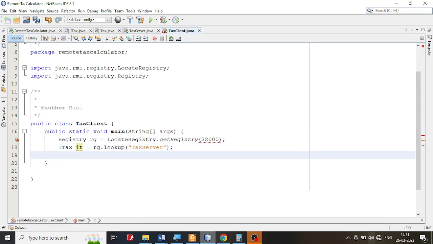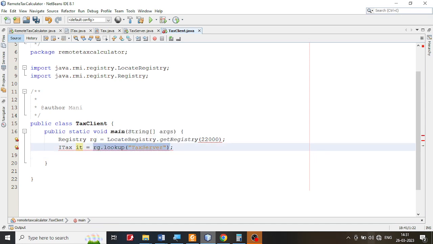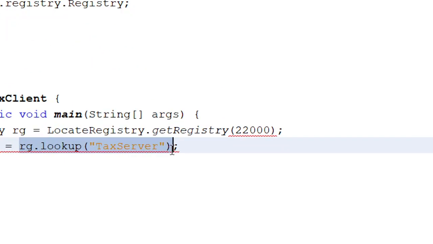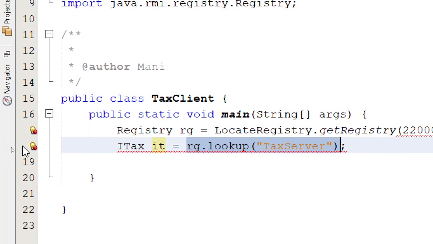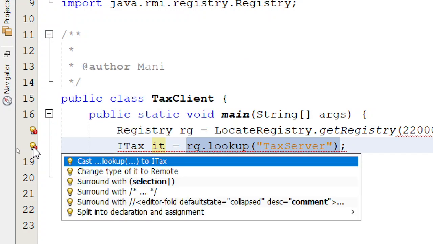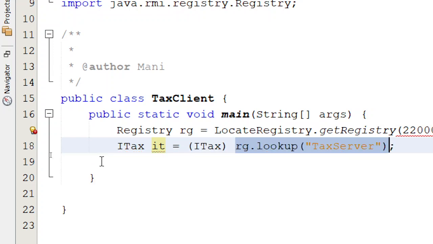Now remember, this particular method will return a remote object, not your contract. Then what you are supposed to do, I hope you know what typecasting is. You have to typecast it. If you don't know, allow NetBeans to do it. Click here and then cast it to ITax. So this is typecasting. Hope you've done it even in your C program.